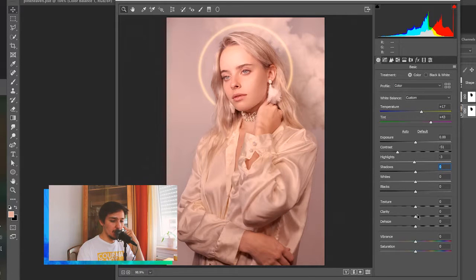Here we also have, for example, clarity. As you can see, it makes it more clear. I don't know how to say it. Anyway, you got what I mean. We have vibrance, which actually increases the strength of colors. As you can see now, it's too strong.